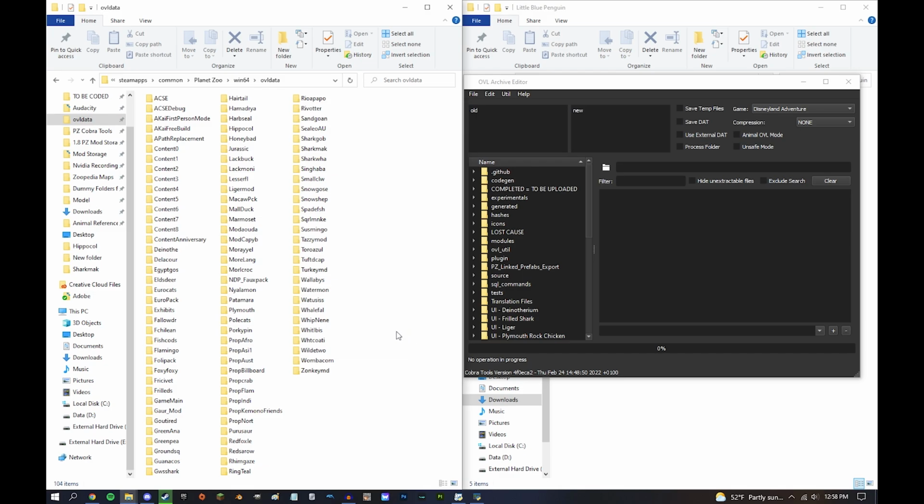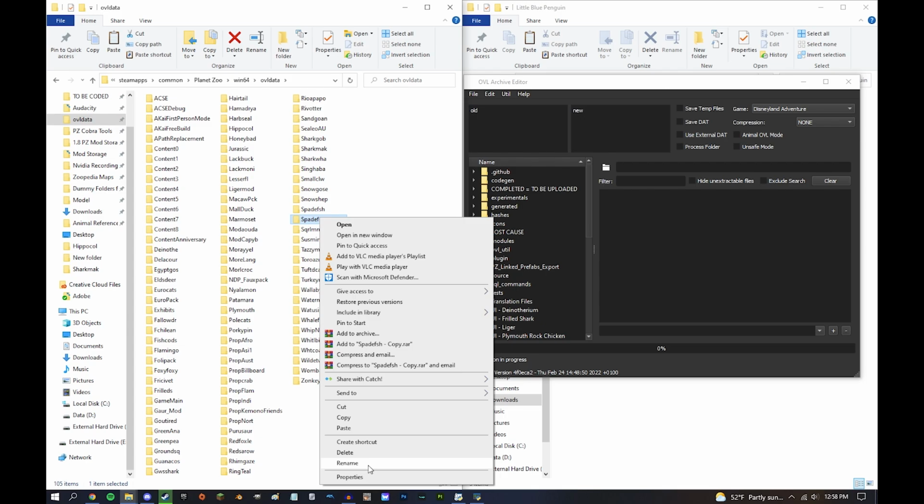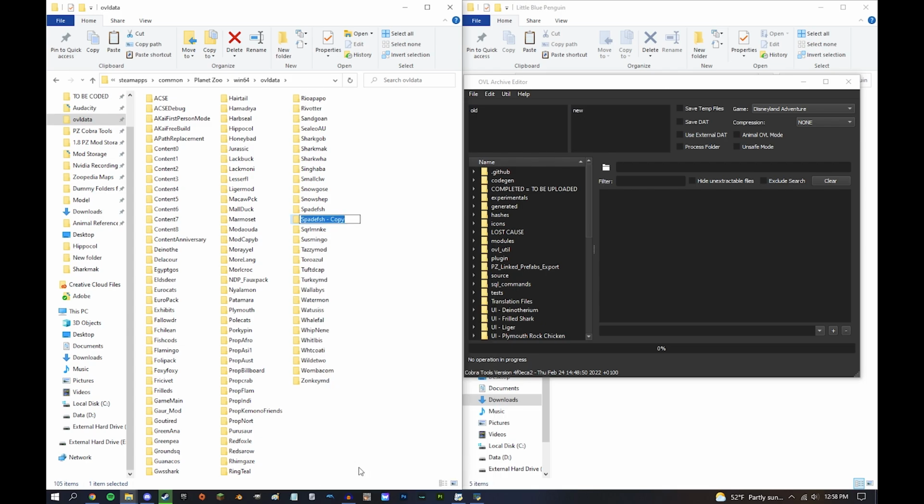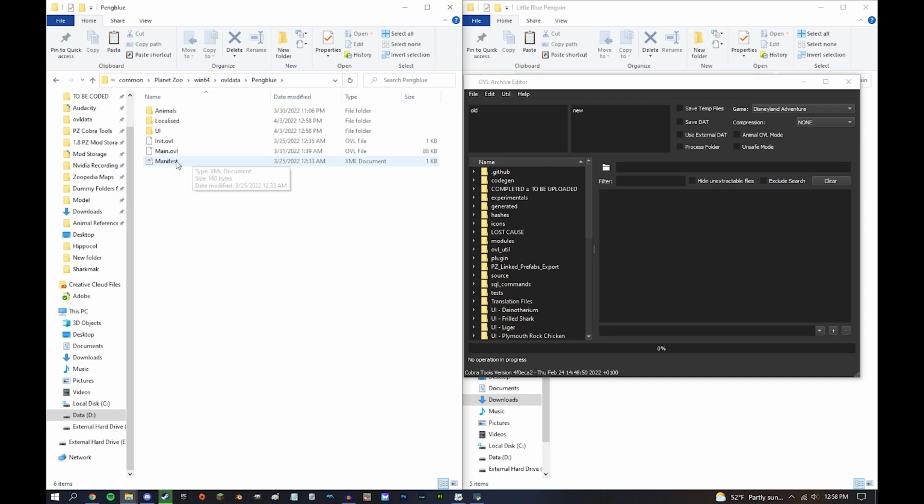So essentially what we're going to need first and foremost is an ACSE-based mod to base this mod off of. It can be literally anything. In this case, I say we start by using the spadefish. Nice, easy name to remember. And we're going to start off by renaming this to our folder name. So I'm going to do Pang Blue. I'll even do it all in lowercase because I remember stuff better that way.